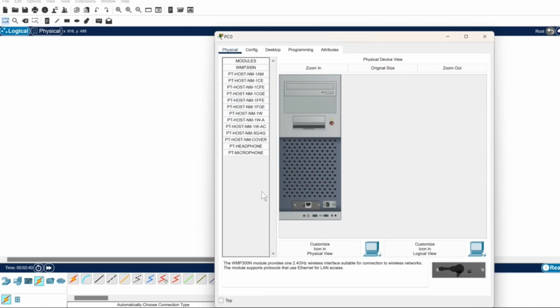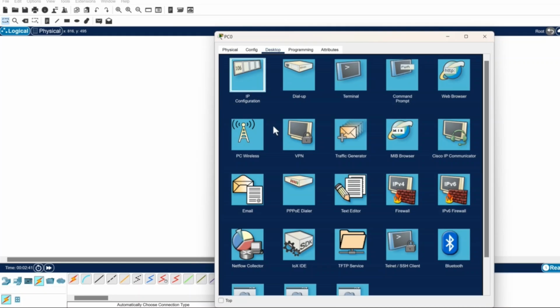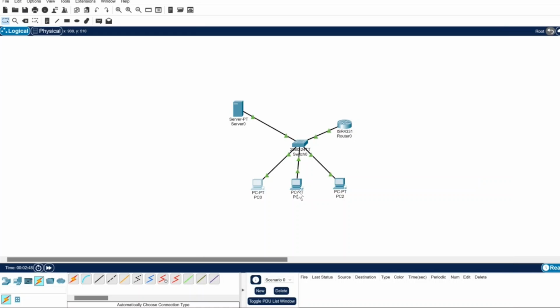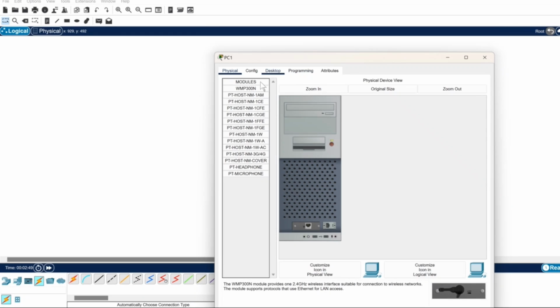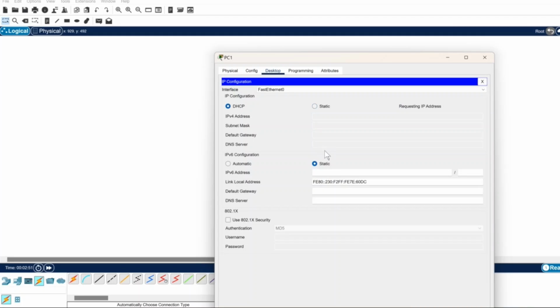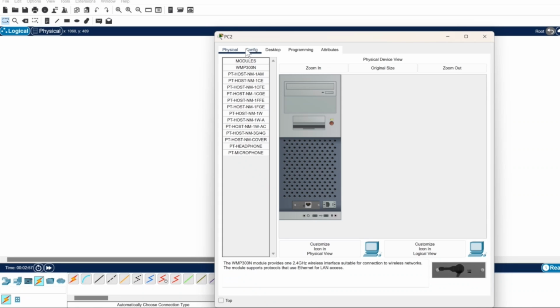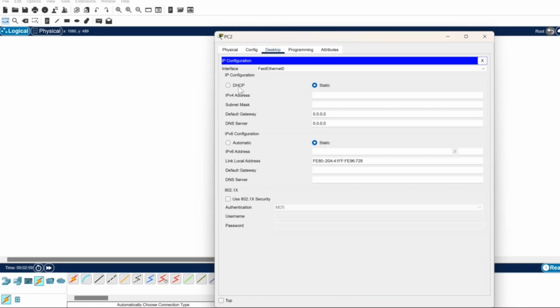Now I'll go to each PC and go to the desktop option, IP configuration. I'll change the option from static to DHCP. So you can see that it has been successfully configured. The first PC will have the address 10.10.10.3. The second PC has the address 10.10.10.4. And the final PC will have the address 10.10.10.5.